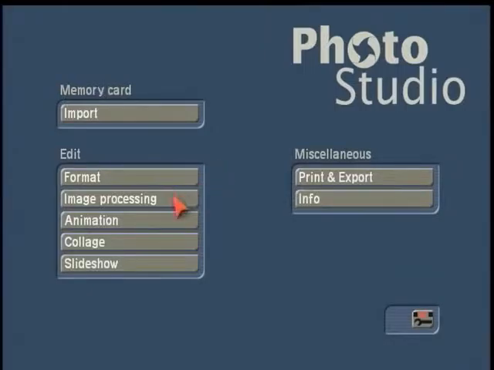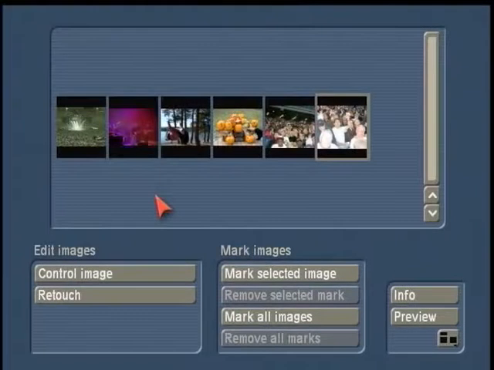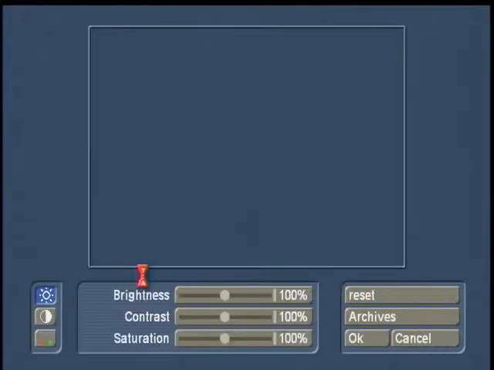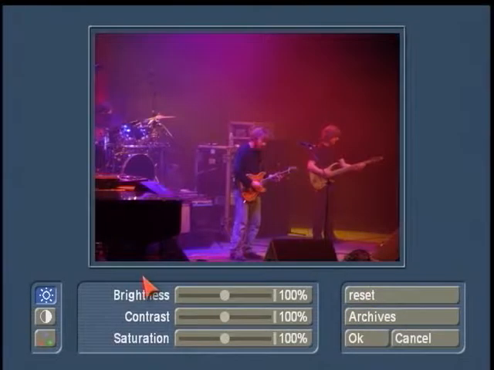The next thing we can do is take a look at image processing, and this will be your color effects and some other really neat stuff. So this image here, let's take a look at. If I hop into Control Image, it'll show me a larger version of it.